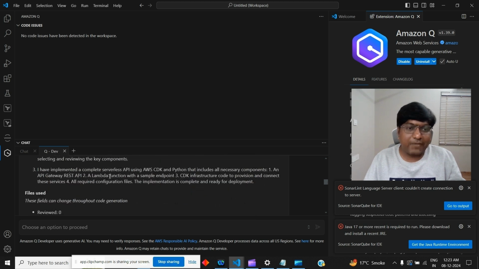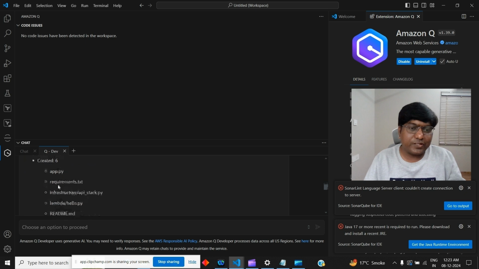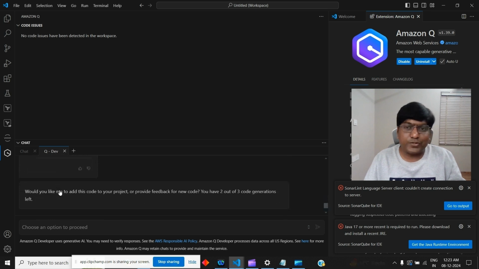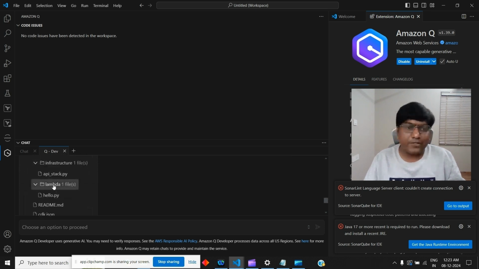It is also telling us that it has implemented a complete serverless API using CDK and Python, including all the necessary API Gateway, REST API, Lambda function, endpoints, and CDK infrastructure. So you can see 6 files get created and the structure also gets set up. And here we have all the code generated by this AI-powered tool, Amazon Q Developer.